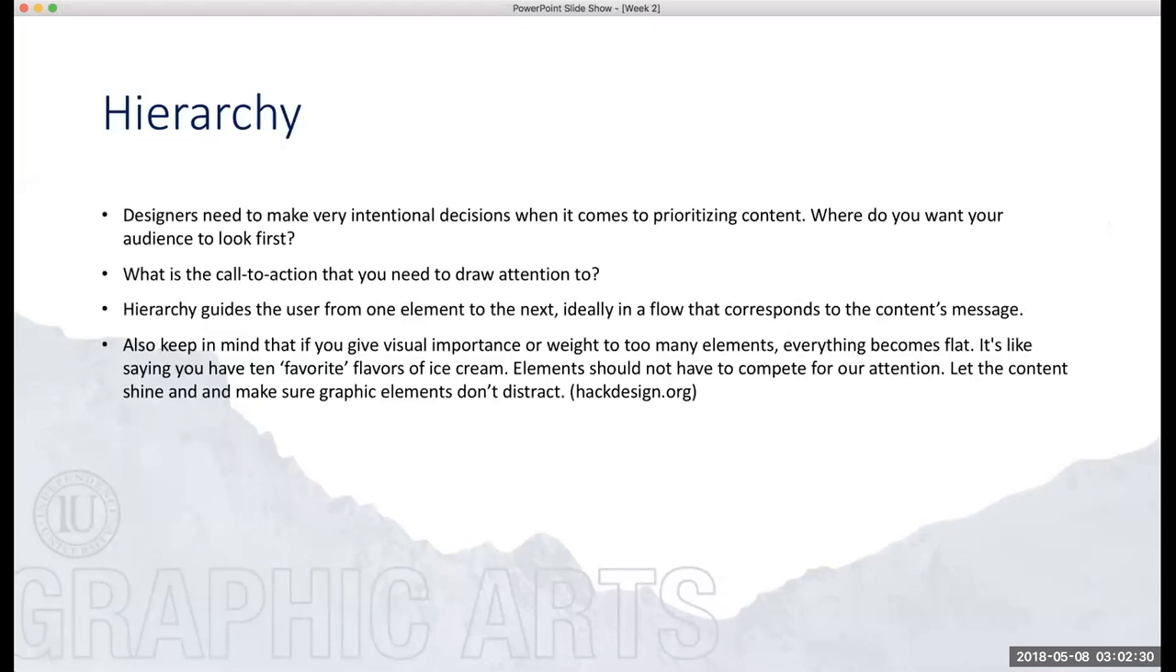Designers need to make very intentional decisions when it comes to prioritizing content. Where do you want your audience to look first? What is the call to action that you need to draw attention to? Hierarchy guides the user from one element to the next, ideally in a flow that corresponds to the content's message. You need to also keep in mind that if you give visual importance or weight to too many elements, everything becomes flat and there's no longer any hierarchy there. It's like saying you have 10 favorite flavors of ice cream. Elements should not have to compete for attention. Let the content shine and make sure your graphic elements don't distract.